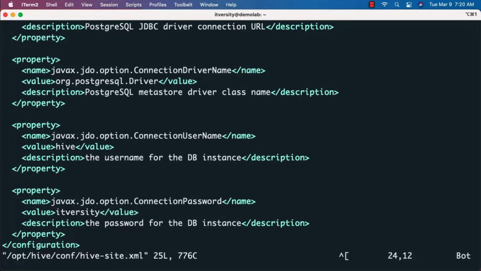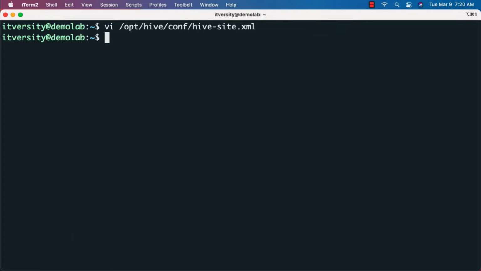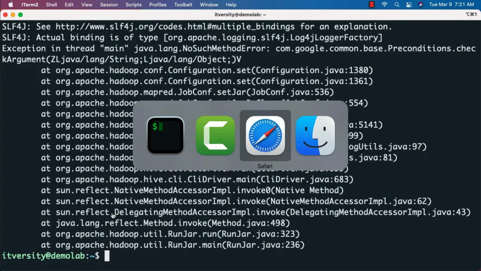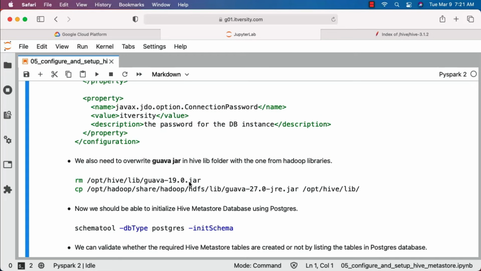That's it with respect to hive-site.xml. We might have to add a few more things at a later point in time, but for now, we are good to go. We can come out of this. To just validate whether this is enough, I am running a command called hive. It is not enough, it will fail. The reason why it is failing is because it has a conflicting jar file. The jar file name is nothing but guava-19.0.jar.